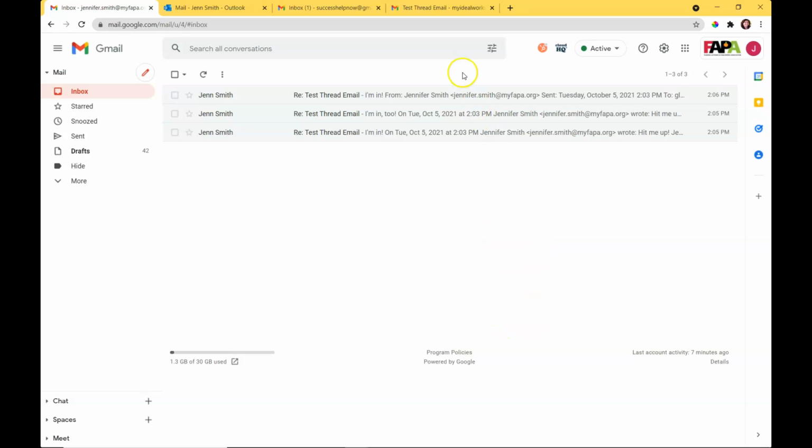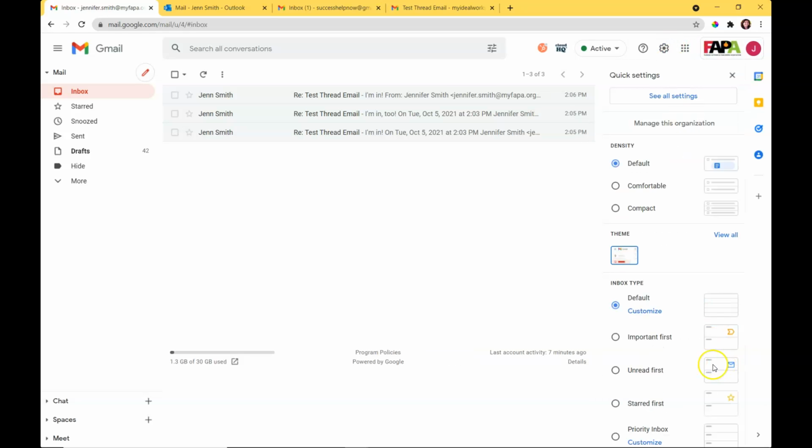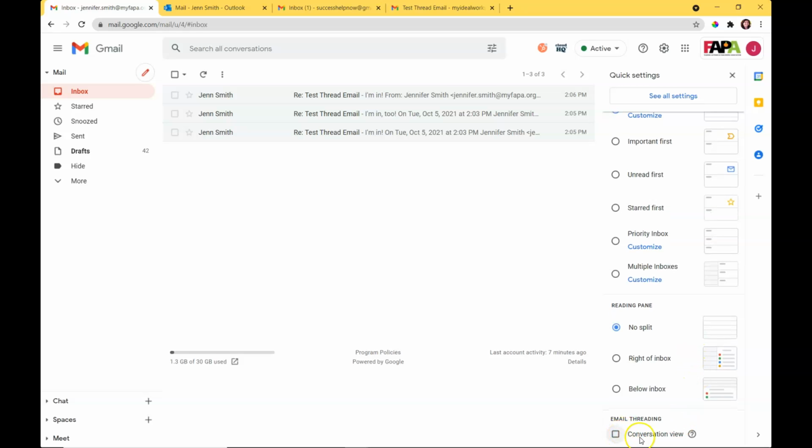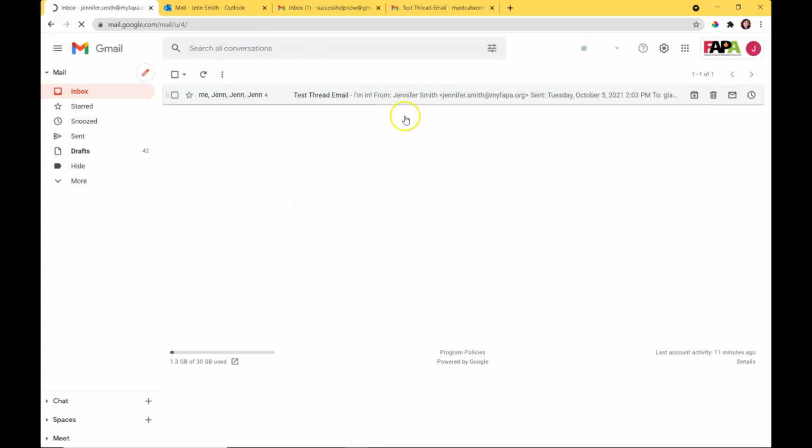Now I kept this simple so you could see how we get this as individual conversations. So again, that's just going up into your settings, scrolling down to the bottom where it says conversation view. You'll notice I unchecked that. That's why we got individual replies as individual conversations. If you click this conversation view, it's going to group it, it's going to reload everything, and everything becomes one thread.